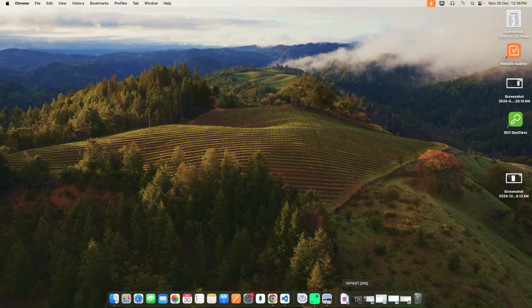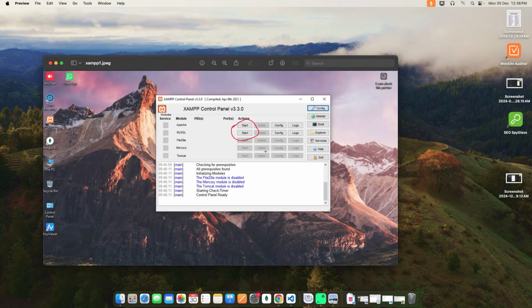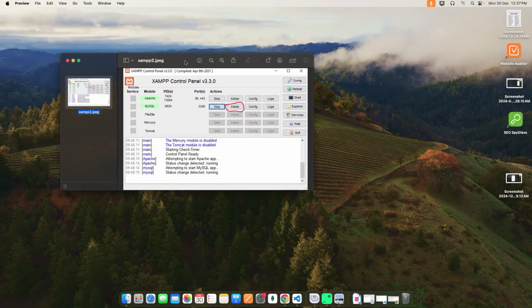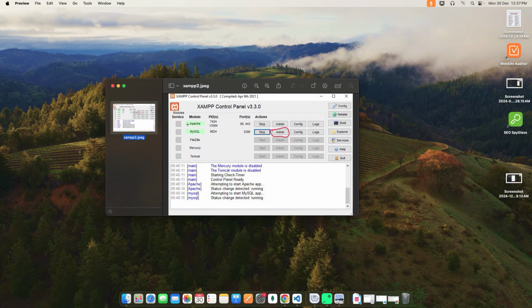For Windows users, open the XAMPP control panel. Start the Apache and MySQL. Then click the MySQL admin button, it will take you to the web browser. Then you can see the backend database tables.